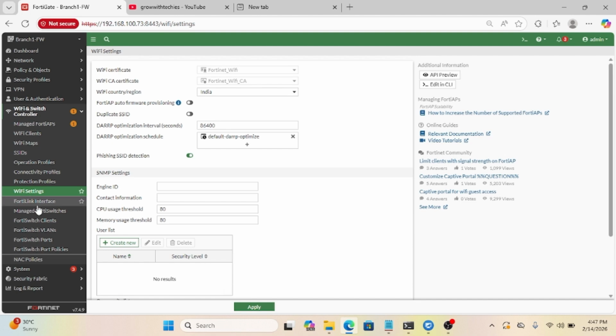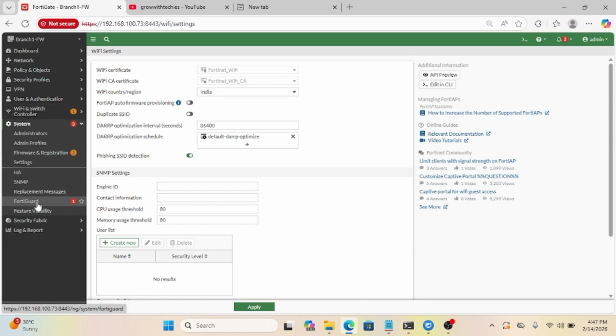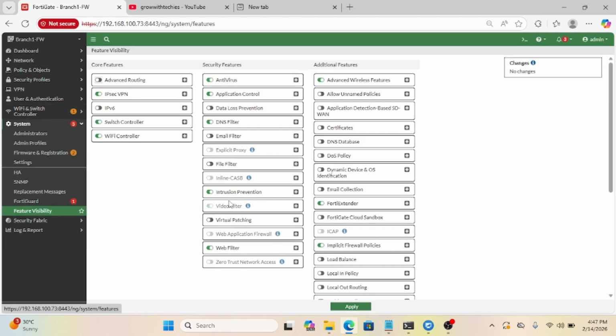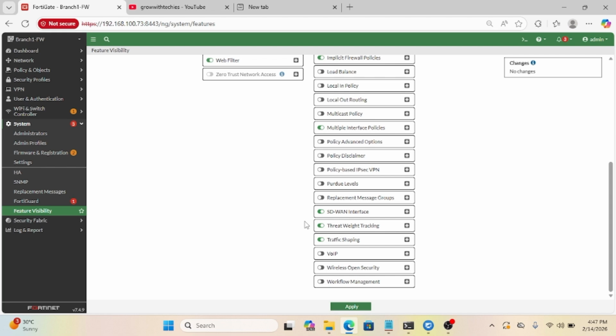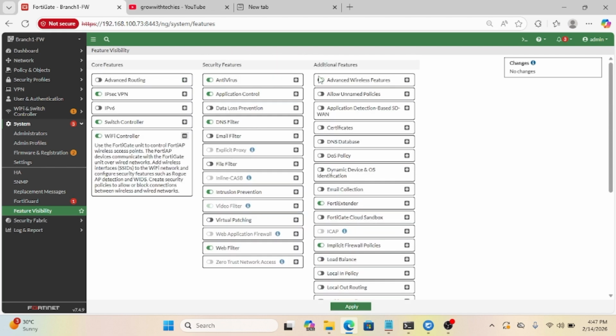It is configurable. Sometimes these options are not available, or the wireless advanced option is not available. In that case, you can go to the system feature visibility section here, and there you can see wireless controller, right? And there is an advanced option, wireless advanced option. Here you can see the advanced wireless option, which is already enabled. Now I'm going back to the security profile section.